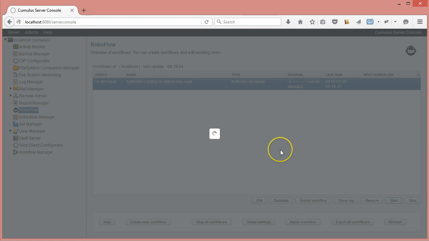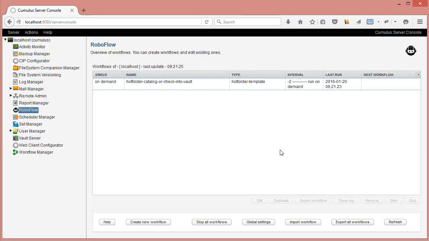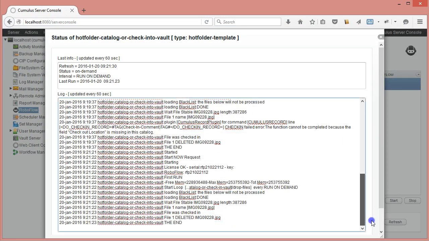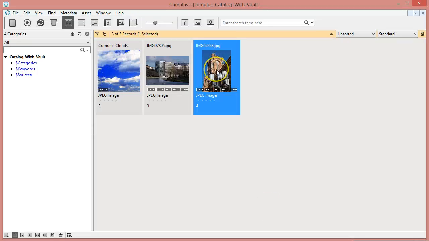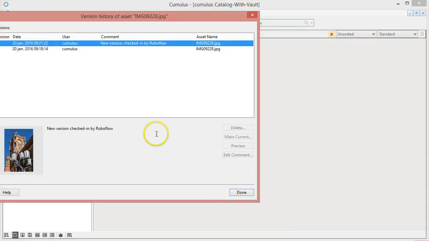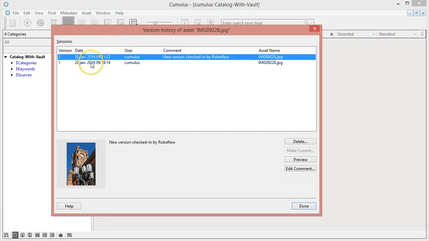But there are cases where new fields are not immediately spotted by Roboflow, so in that case you should stop Roboflow and start it again. Here you can see that it finds the file and it says I checked it in. So if we check now in Cumulus, show version history, it has two versions. It has this version and that version. So it now has a new version checked in by Roboflow.